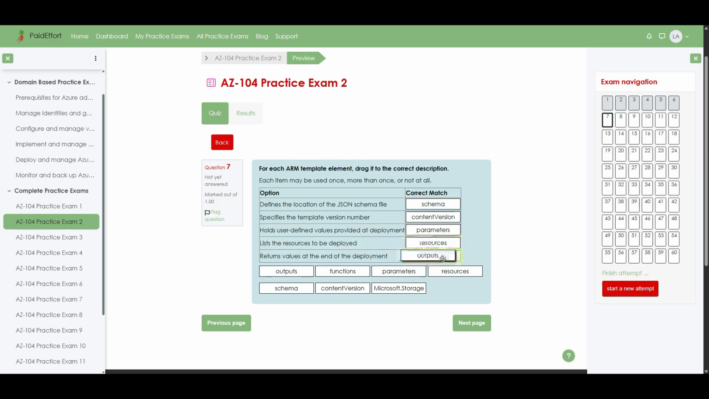First, schema points tools to the validation file, so editors can lint and autocomplete the template reliably. Meanwhile, content version tracks the template's own revision, helping teams document changes between releases. Additionally, parameters capture deploy time inputs like location or SKU, thereby letting one template flex across dev, test, and prod without edits. Next, resources declares the actual Azure services to create or update, for example, a storage account or key vault, which is the core of the deployment.